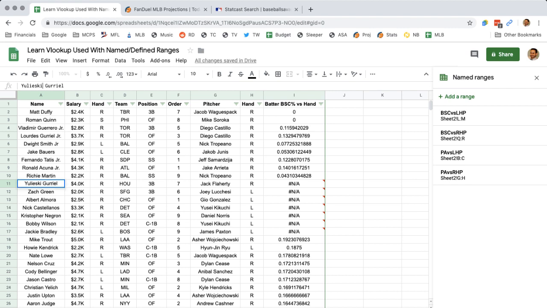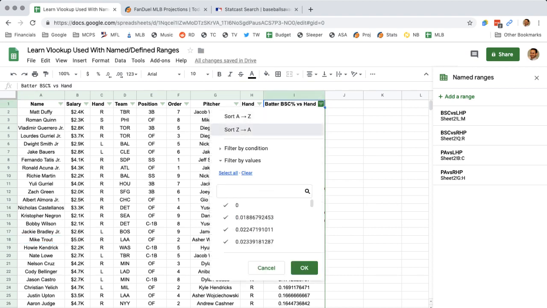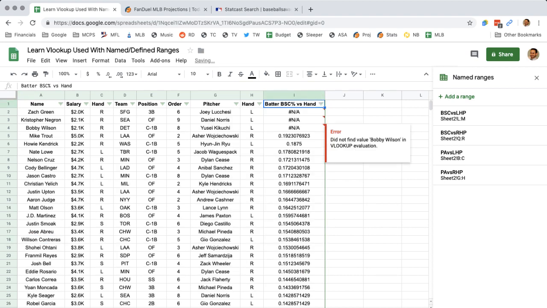Yuli Gurriel. Zach Green. Well, how about this? Let's keep going. Albert Almora Jr. Nicholas Castellanos. Christopher Negron. Bobby Wilson. Jackie Bradley Jr. Let's resort. So we have Zach Green, Christopher Negron, and Bobby Wilson. I bet you these guys haven't. So we're looking for them against lefties.